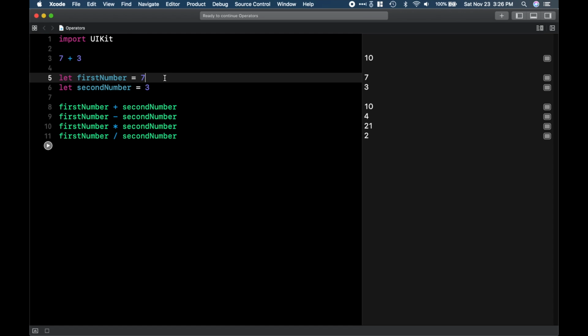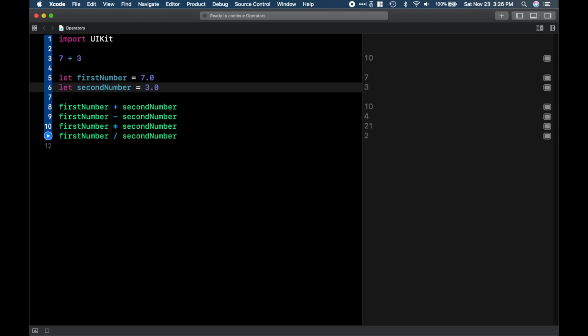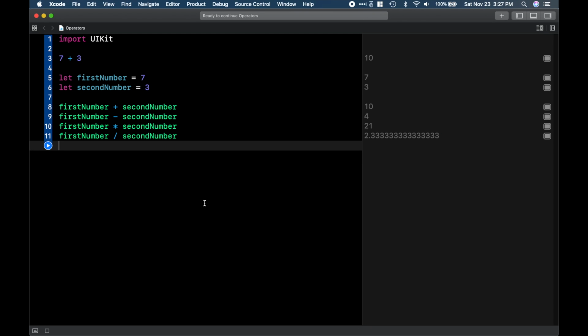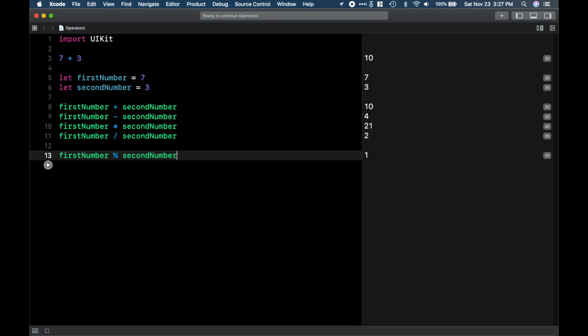Now if we change these to doubles, and ran that again, you'll see in this case we actually get a more accurate answer. Now let's go back to integers for our next example. So if we wanted to find what the remainder would be when dividing integers, we can use the remainder operator, otherwise known as modulo operator. And you'll see because the first number, 7, divided by the second number, 3, would be 2 with a remainder of 1. Now let's comment all this out for our next example.